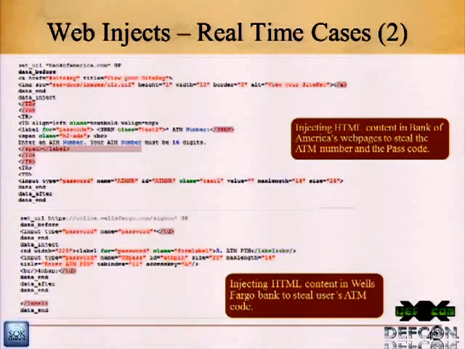Let's take another example. This one is for bankofamerica.com, again for all GET and POST requests. So in this particular web inject, the bot actually injects an ATM input type to extract the ATM numbers. And again, it works inline. And if you look at the sample example downwards, it again was against Wells Fargo.